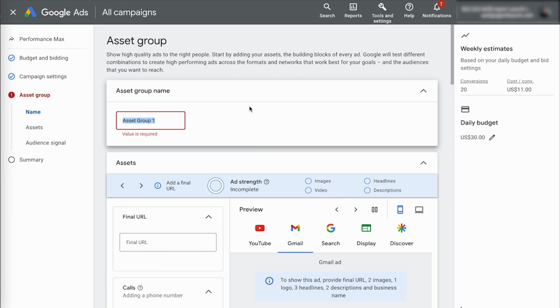So the next thing we're going to do is start building our first asset group. The way I'm going to do this is, for this case, I like to do 1 asset group per location. So we're going to build out the asset group for Honolulu first. And then once that's done and the campaign is done, we're going to go back and build the second ad group for the North Shore.